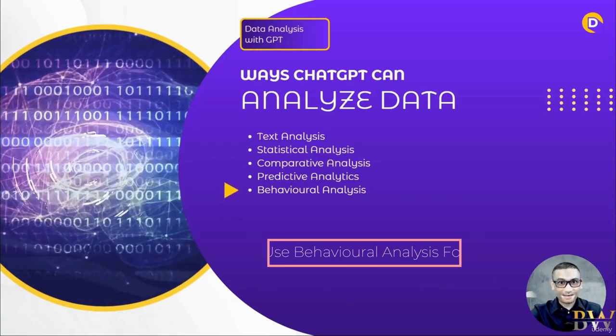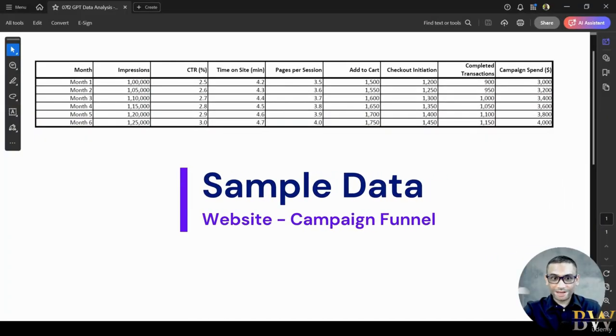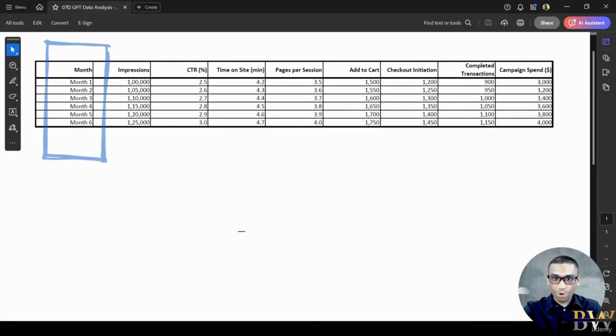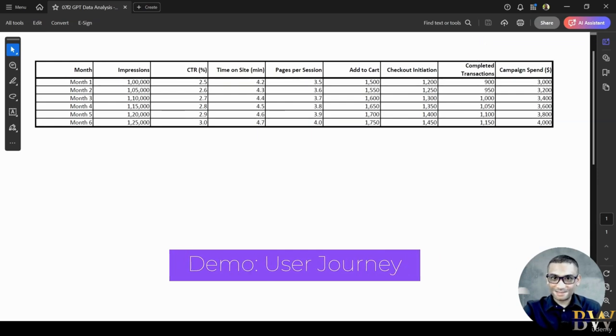To demonstrate, let's look at some campaign funnel data. Here's some sample data covering an e-commerce website campaign over a 6-month period. This data covers conversion funnel stages, impressions and CTRs in the awareness stage, time on site and pages per session in the interest, add to cart and checkout initiation in the desire stage, and finally completed transactions in the action stage. As a marketer, you might want to understand user patterns or behavior in this data.